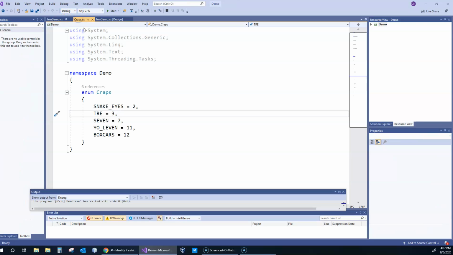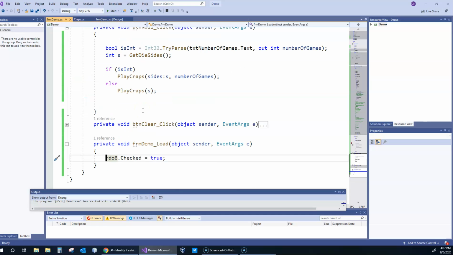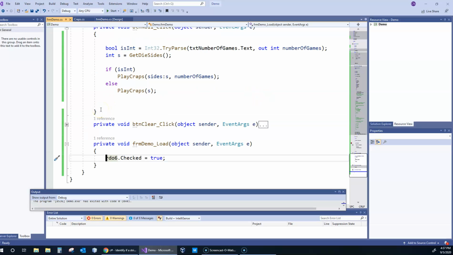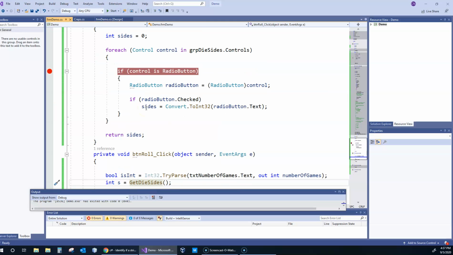Talking about the named parameters, the way you use them is you can always just put the name, colon, before the argument you're sending. And here's what I did. This is not a good name. You should probably use the word sides, even if you use it in other methods, but I called it S to represent sides. I have a method called getSides that will return the number of sides on the die. This number is determined by the radio button. Let me show you how that works real quick.